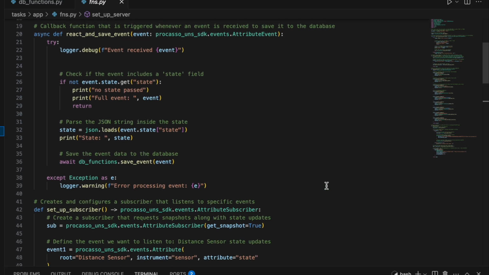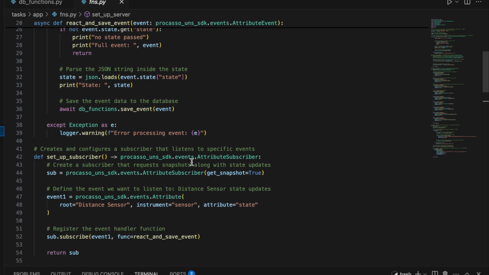This is your callback function. Whenever a subscribed event is received, this function runs. It logs the event, validates that the event contains state data, parses the incoming JSON string, and calls the save event function to store it. This is the bridge between real-time events coming from the ProCaaSo framework and rows being written into your database.